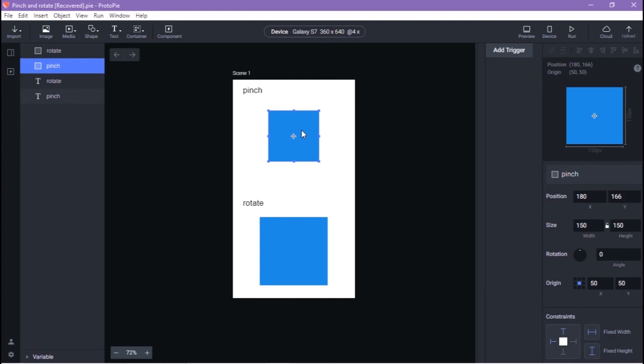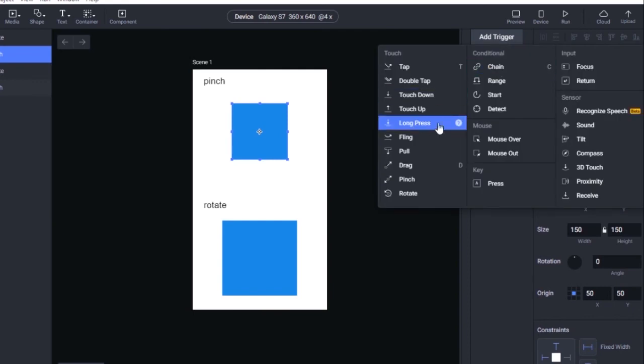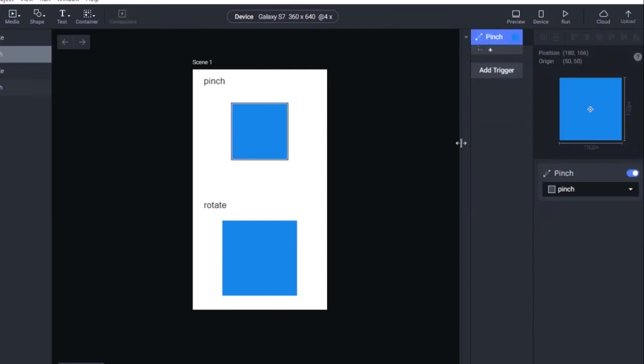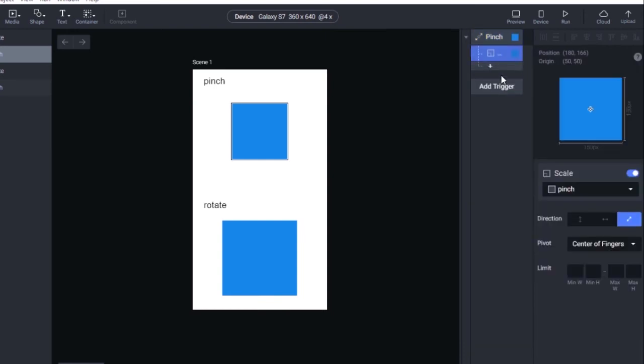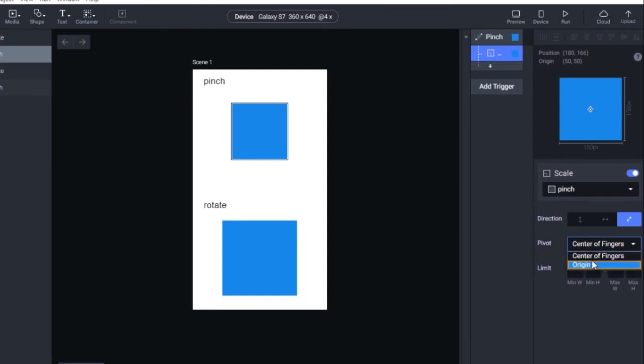I'm going to select this pinch trigger asset right here, and I'm going to add a trigger, and select pinch. For that I'm also going to add a response, and I'm going to select scale, and we have the option to select any of these directions for scale. I'm going to select just this direction, and I'm going to make sure that our pinch trigger is on its origin, because I will be using the origin as our pivot point.